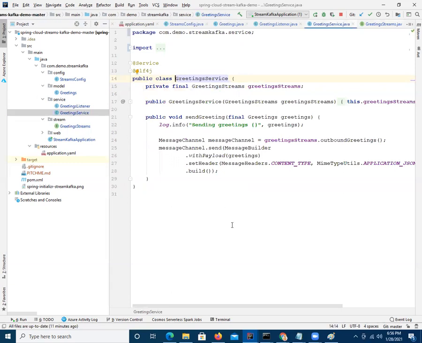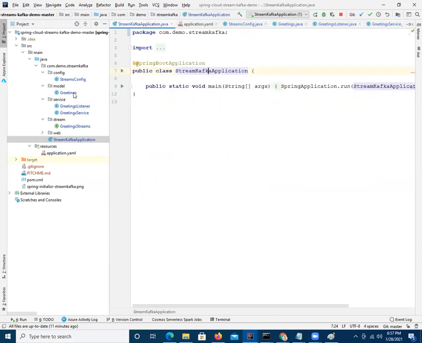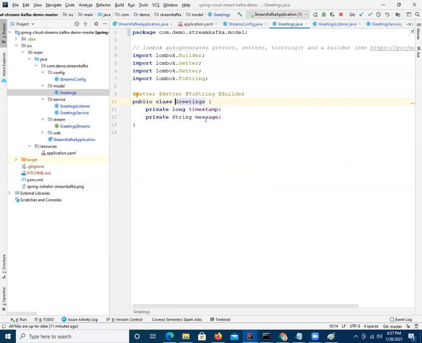So now you see that I'm sending a greeting, and then you have the greeting listener and you have a streams Kafka application. In the greetings model, this is the model which is going to go. It is going to carry a timestamp and a message. I'm using Lombok to have setters and getters. I'm certainly not going to code my getters and setters.